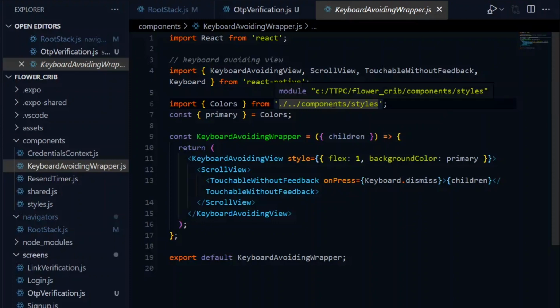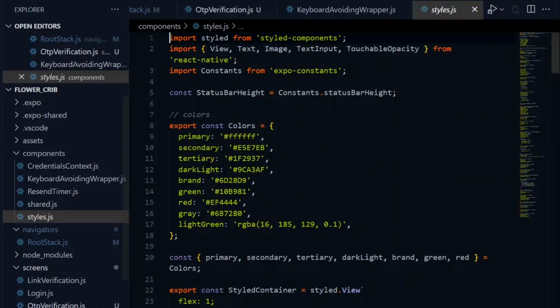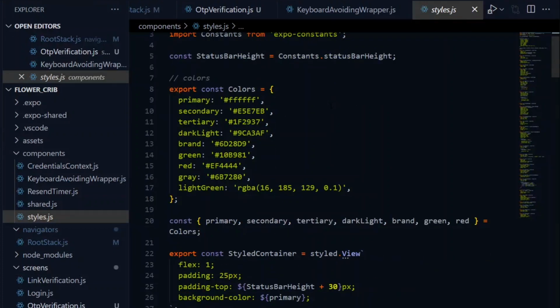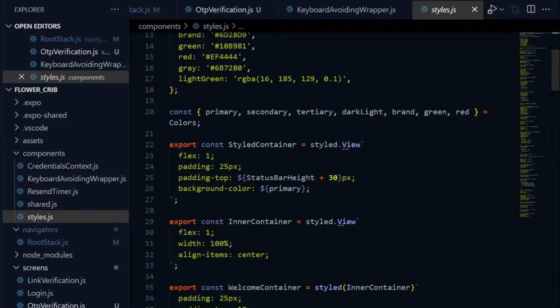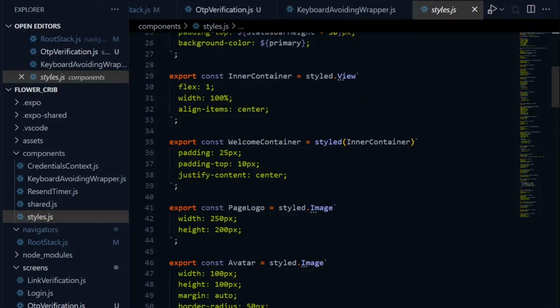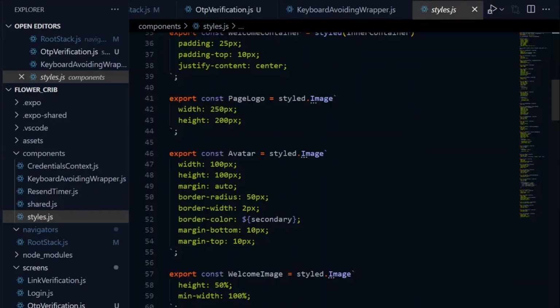This is because for all the styling in this project, we made use of styled components, so that we'll be able to create reusable components having the styles that we want. This file can be found in the components directory. We will need some of the components along the way, so I'll focus on the needed ones when we are using them, so that you can equally create them if you don't have them already.